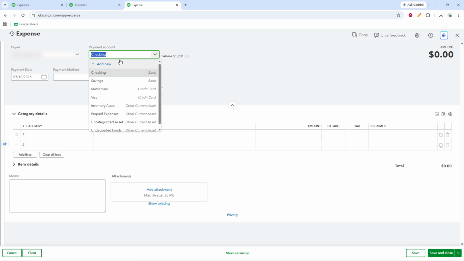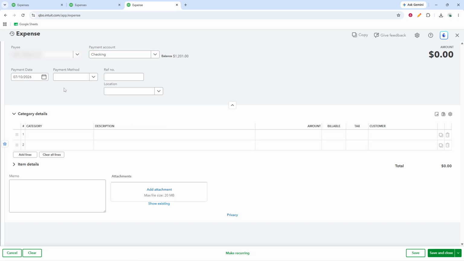After that, enter the payment date. Use the date that matches when the expense is being recorded or paid based on how you want it reflected in your books. These details appear near the top of the form, so it is a good point to pause and confirm they are correct before entering the line items.